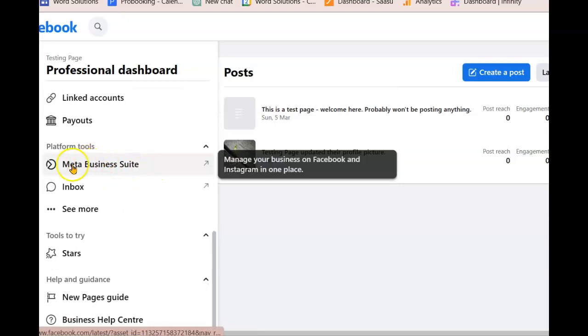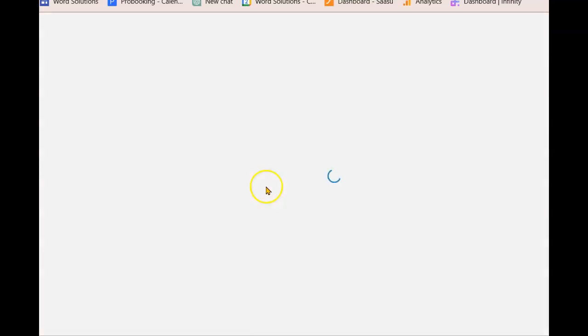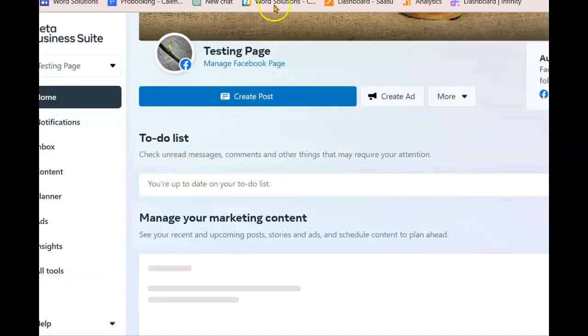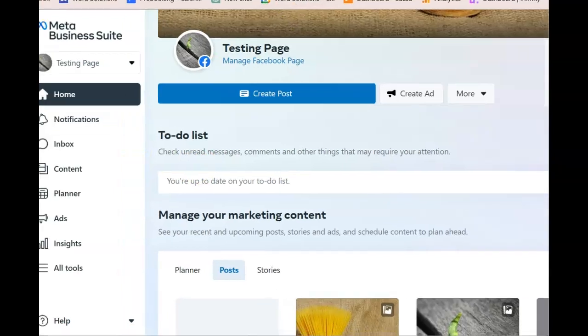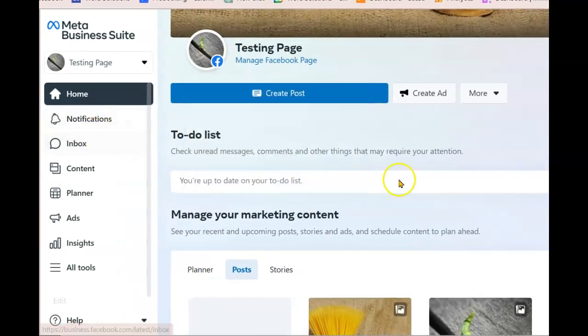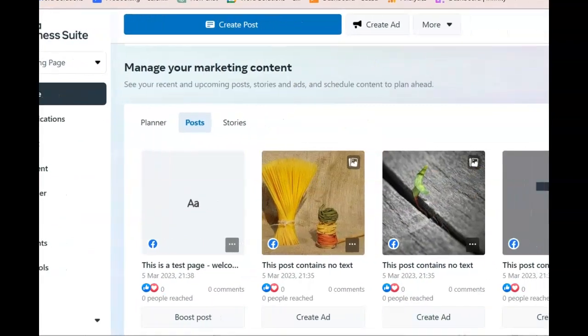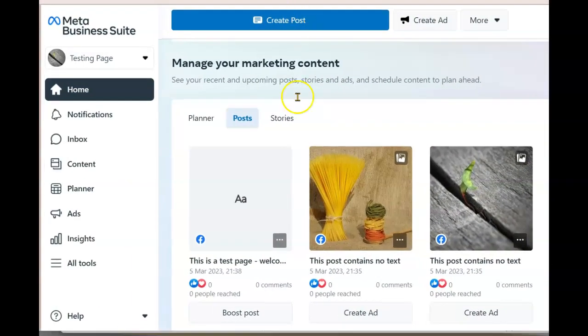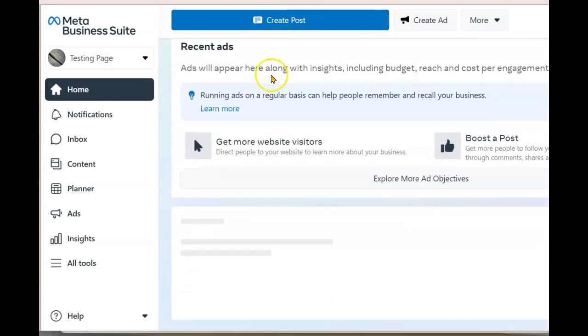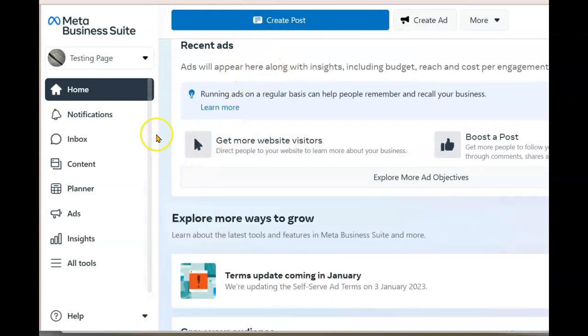You can transfer your view of your page to Meta Business Suite if you want to. So if we click on that, for instance, it's taken us to Business Suite, and that gives you a better, more professional view of the things that are happening on your page. So you can create posts from there.